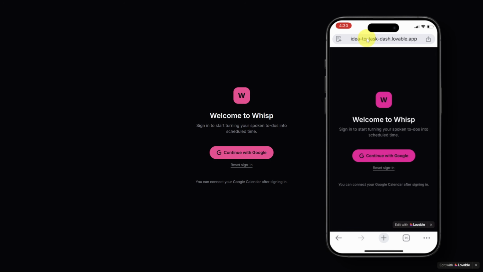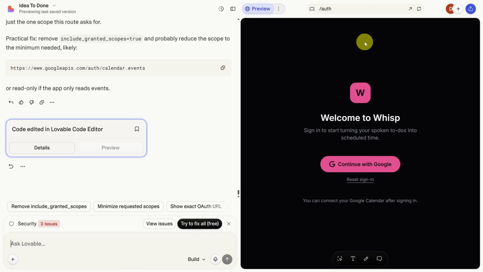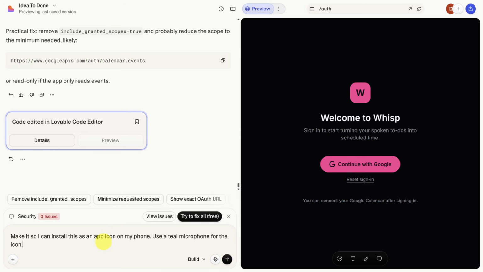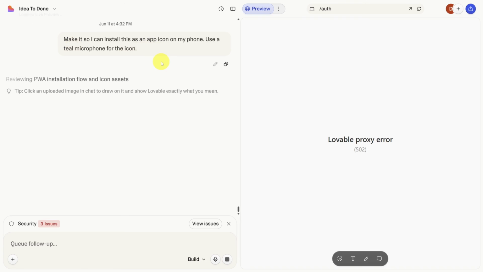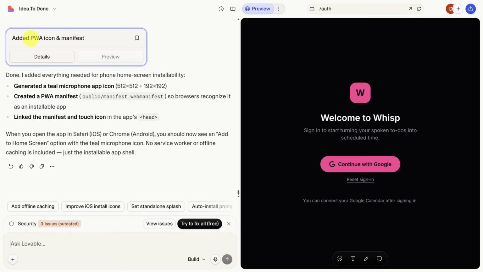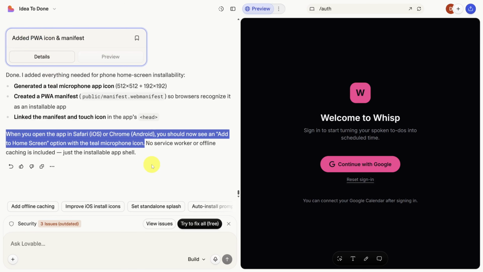So there's one prompt we can use to fix that. There's a type of website called a progressive web app that appears as an app icon on your phone. The nice thing about AI is that you don't need to know that. You can just use plain English, like "make it so I can install this as an app icon on my phone, use a teal microphone for the icon." It'll set all this up for you. If you're doing this with me, you'll know it worked because you see references to PWA, that's Progressive Web App, and you'll get a notice that you can add this to the home screen.